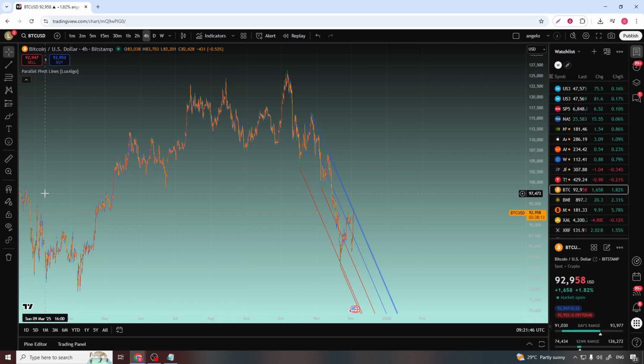And that's all there is to it. You've now added parallel pivot lines to your TradingView Pro chart, and you're ready to start using them in your analysis.